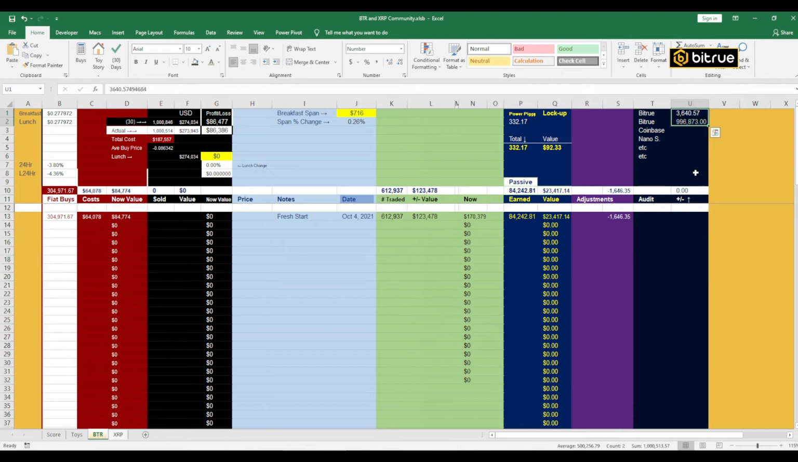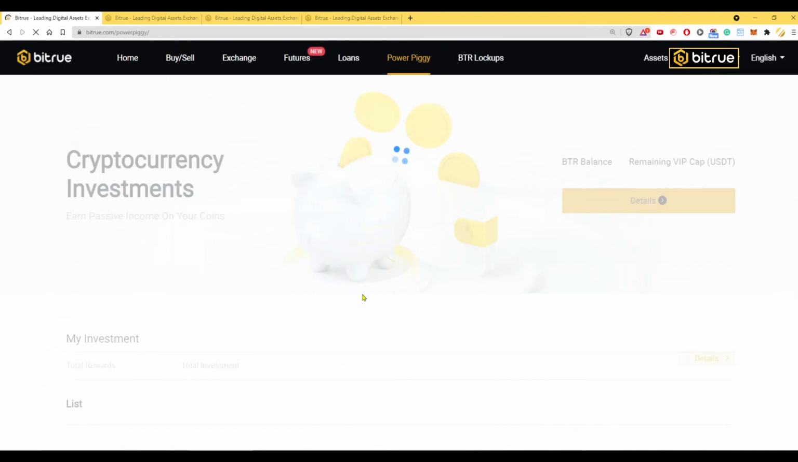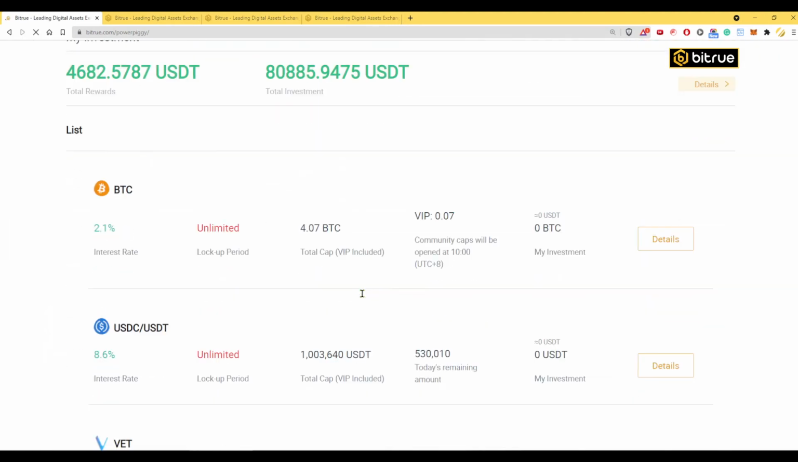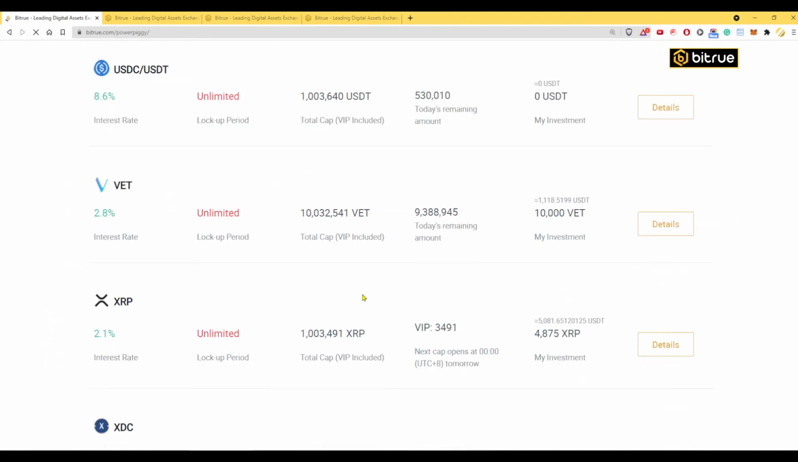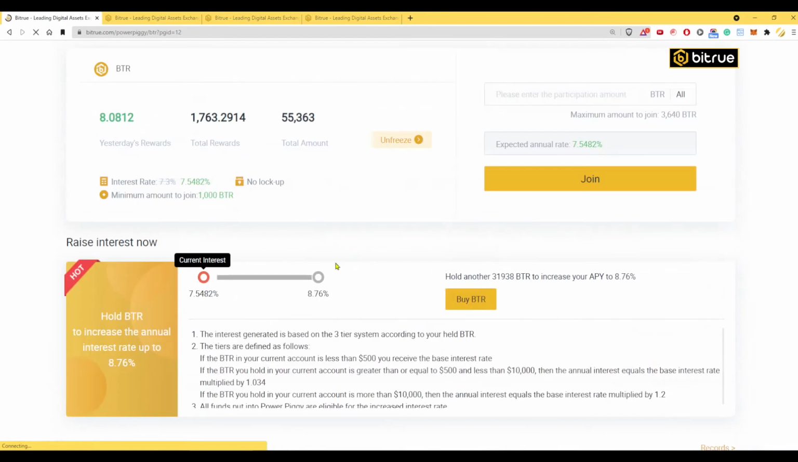When I added this up, if I earned passive income, it would give me a number here. This would be a plus number. So I would copy that number, and then I would paste it right here. In this case, I'm going to look at Bitrue, Power Piggy. This is usually off by a day, but for these purposes, so I could look like less of a fool as I make this spreadsheet, I'm just going to say we earned this many coins.